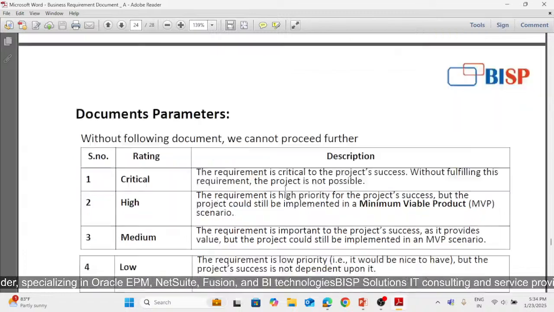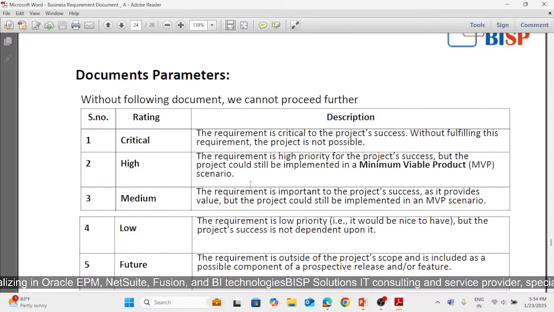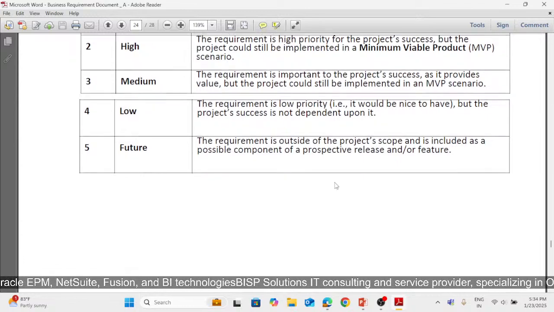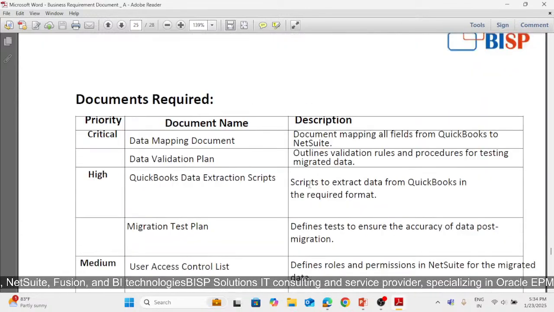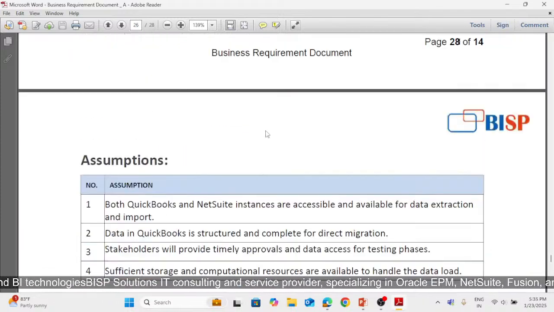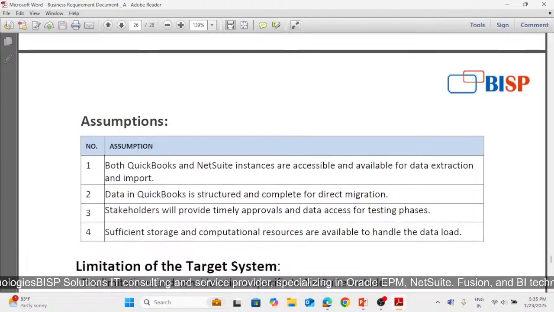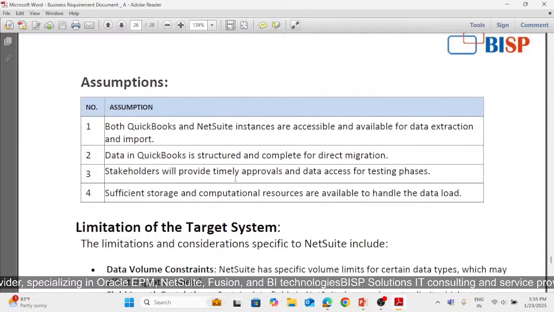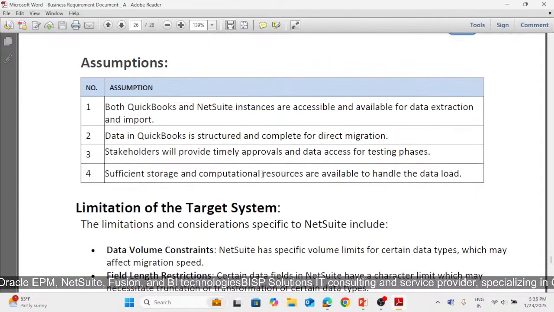Then document parameters where critical, high, and medium will be provided, and documentation required like this will be given in our BRD document, with assumptions: both QuickBooks and NetSuite instances are accessible and available for data extraction and import. Data in QuickBooks is structured and complete for direct migration. Stakeholders will provide timely approvals and data access for testing phases. Sufficient storage and computational resources are available to handle the data load.